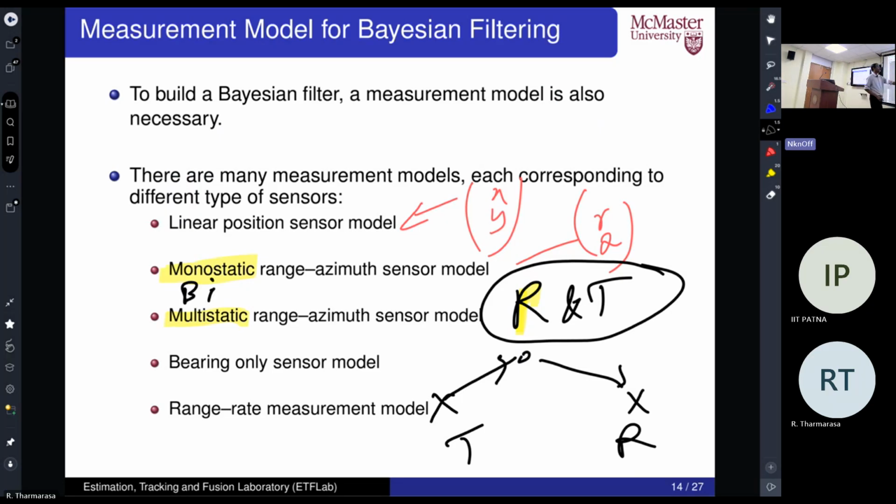Okay, clear? Bistatic means only one pair of transmitter and receiver. Multistatic means multiple pairs. So you have one transmitter, you may have another receiver here as well, or you can have multiple pairs of transmitters and receivers.